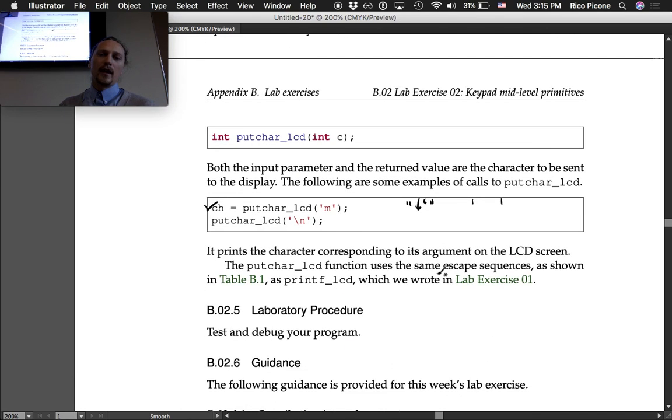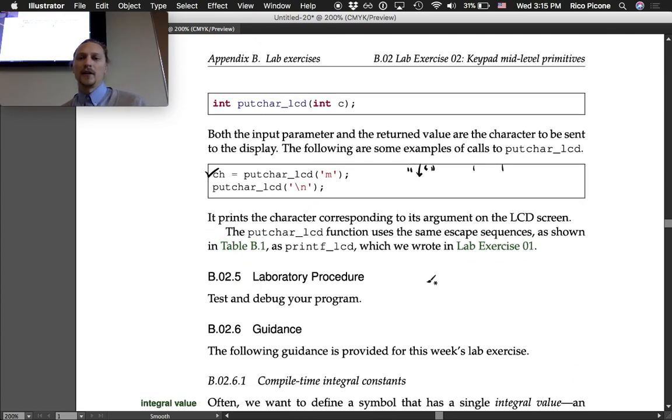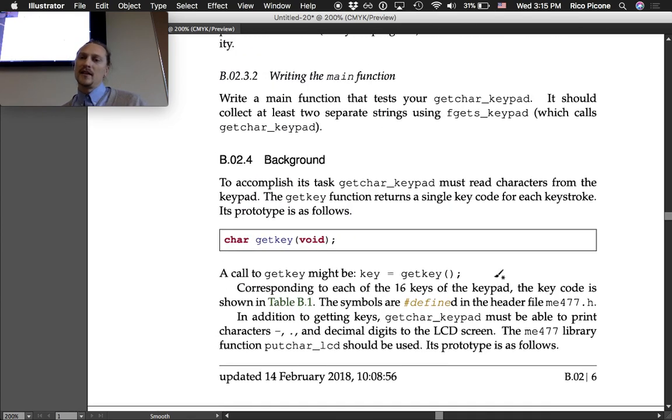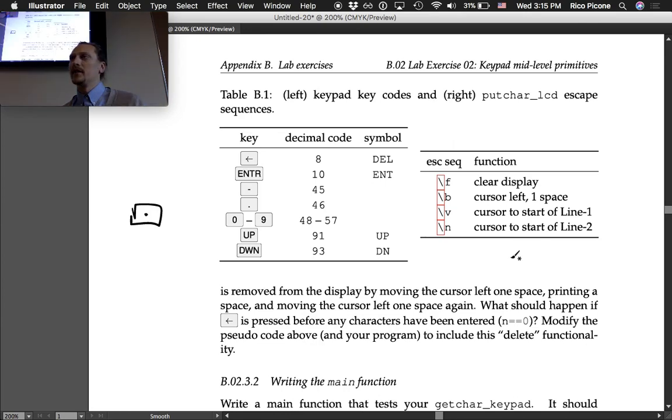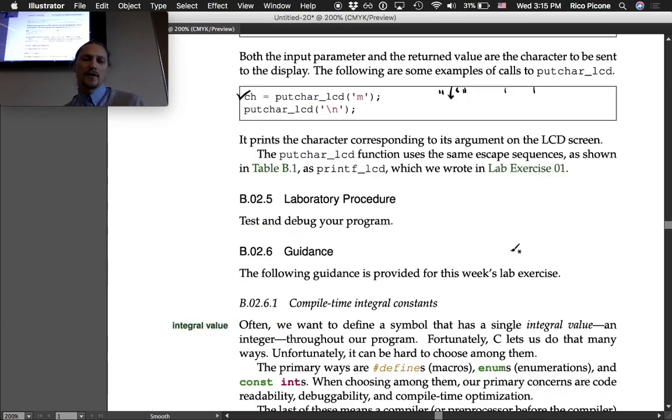The putchar LCD function uses the same escape sequences as shown in table B1 as printf LCD, which we wrote in lab exercise 1. This is the same table that we saw before, but I just included it here for reference.